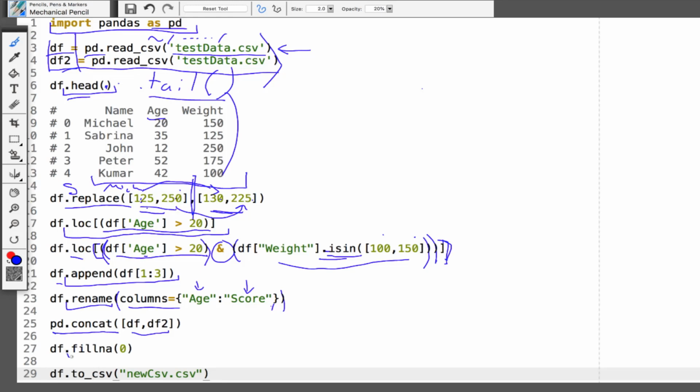The second last function here is, remember how sometimes we have those NaN values? That's when a cell is empty. It means not a number. If you don't want NaNs and you want to replace them with something else, in this case replace them with 0, that's how you would do it here. It will look through the entire data frame and replace all NaNs with 0.